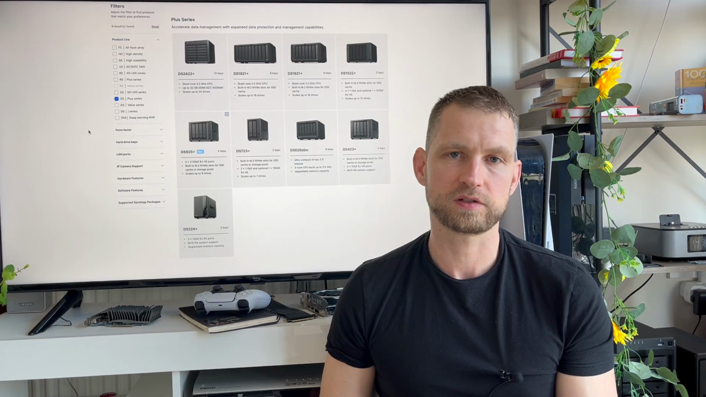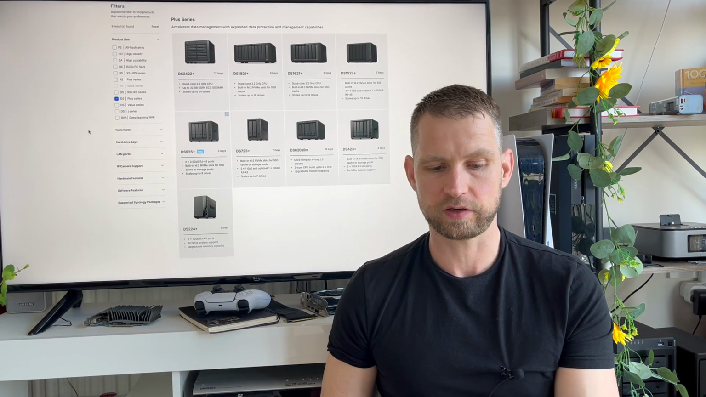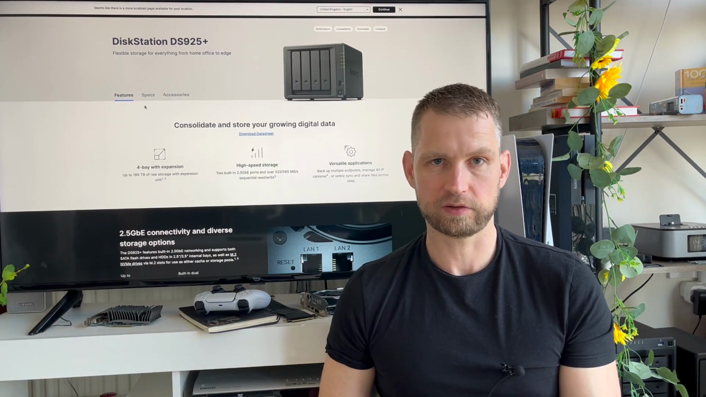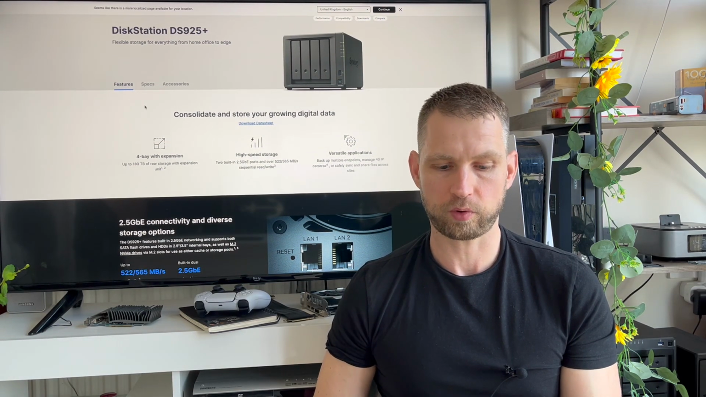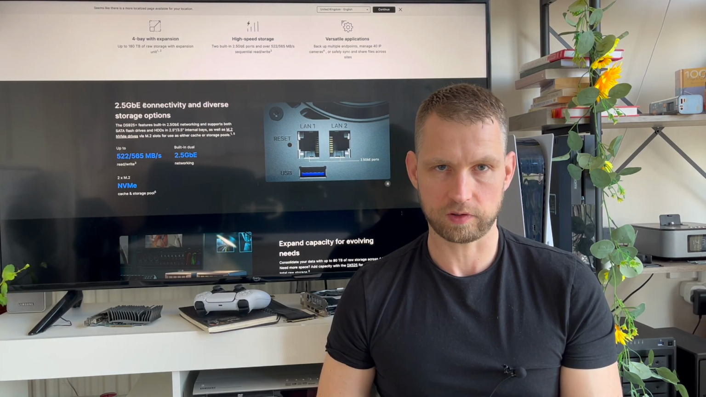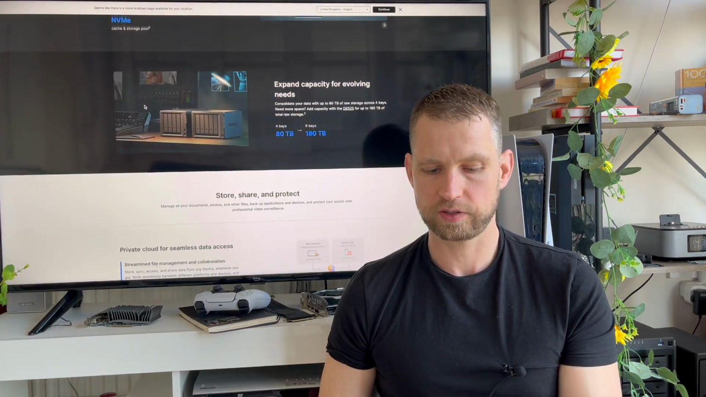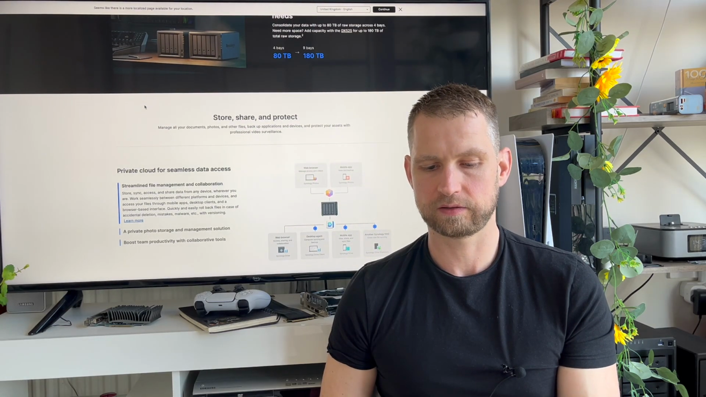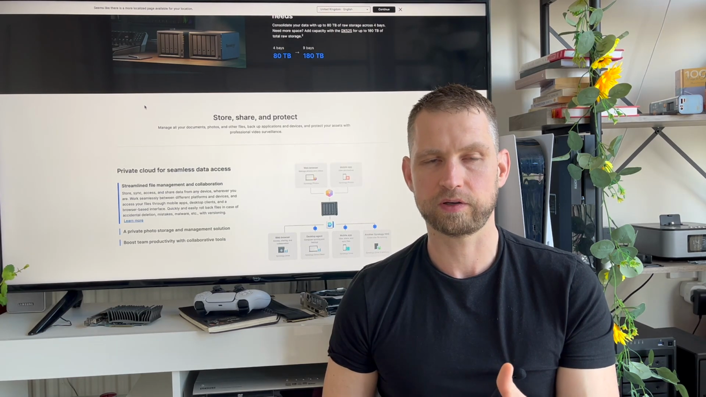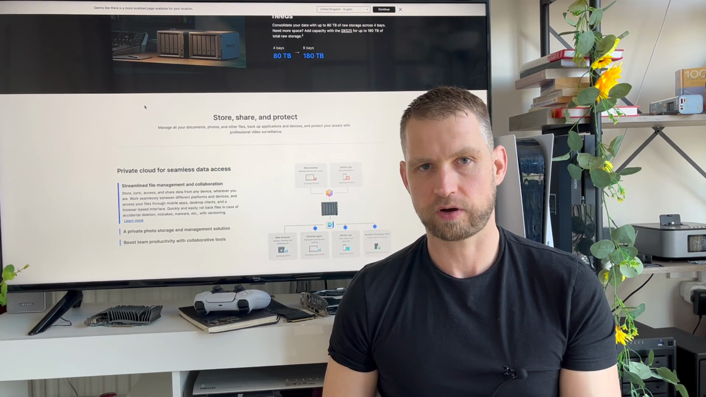If you want to find those DS925 product pages, you can go and find them. They are live now. This is also where you will find them proudly introducing 2.5 gigabit ports and forgetting about 10 gigabit upgrade removal. It allows an expansion unit to be connected to it, and therefore you can go up to 180 terabytes in total of storage using Synology drives. You could go even higher if third-party drives were allowed.